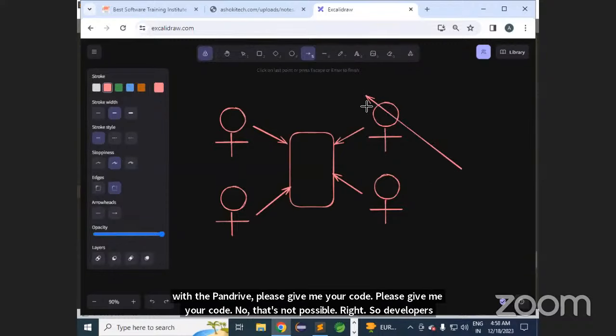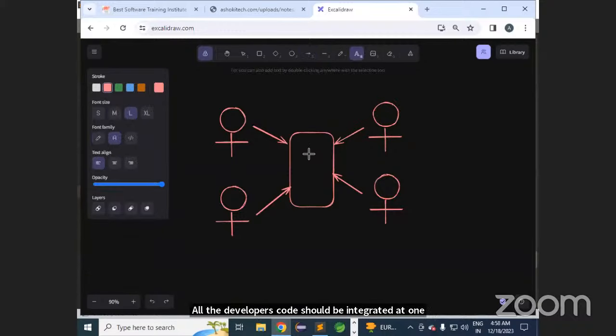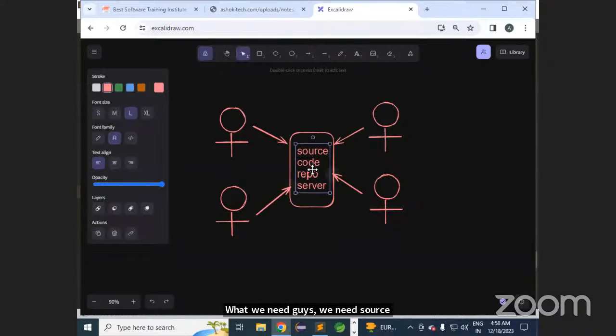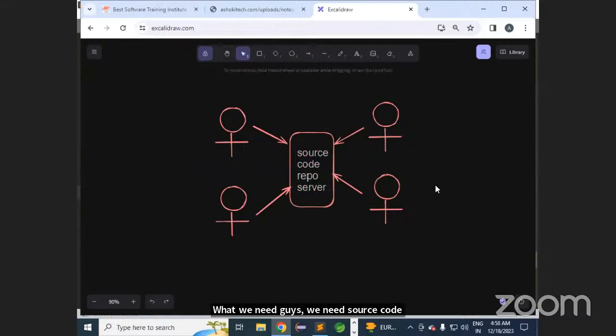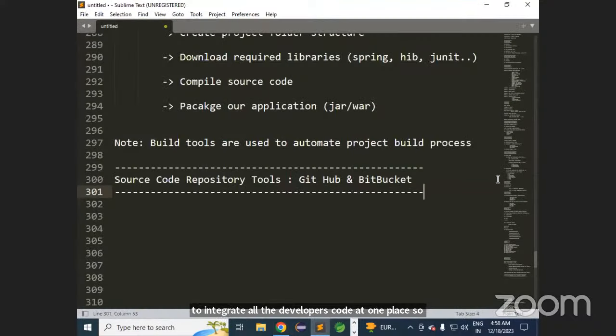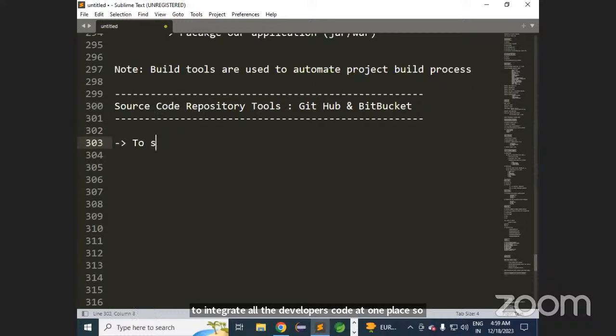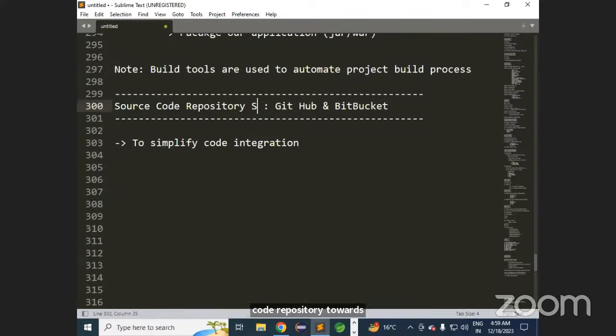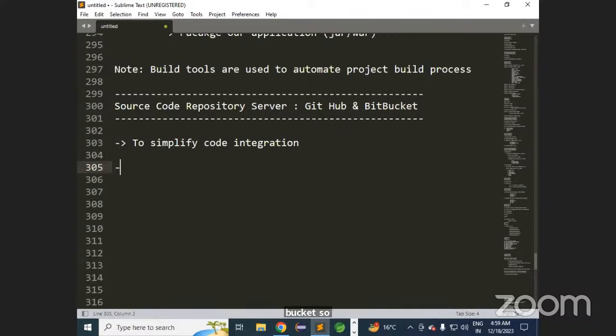So to integrate all the developers' code at one place, we are going to use a code repository server, which is called a source code repository server. What we need, guys? We need a source code repository server. What is the purpose of a source code repository server? To integrate all the developers' code at one place. For code integration, we are going for source code repository servers like GitHub. Some companies are using GitHub, some companies are using Bitbucket. So to simplify code integration and to provide monitored access.